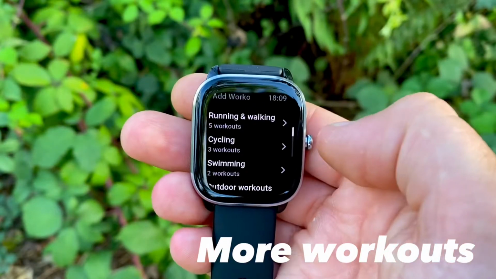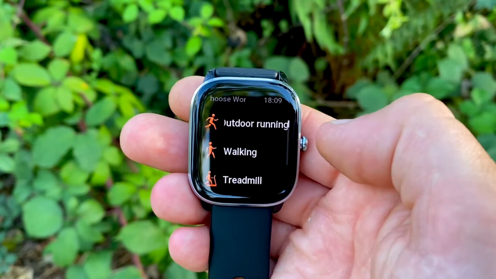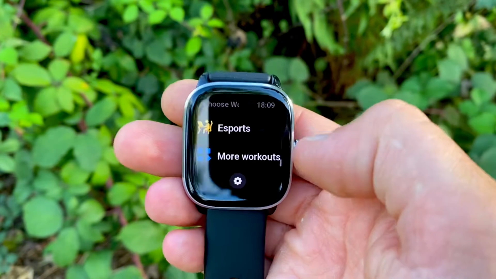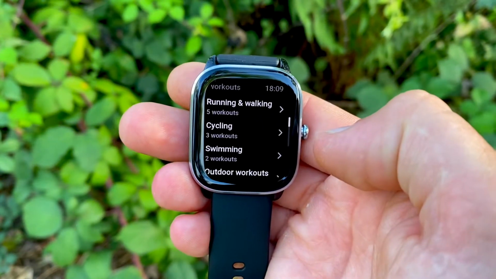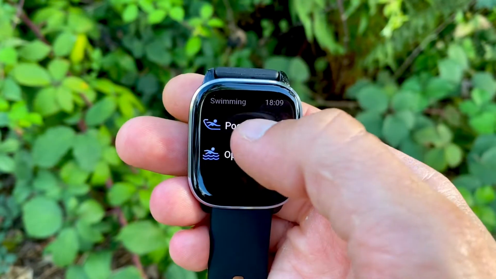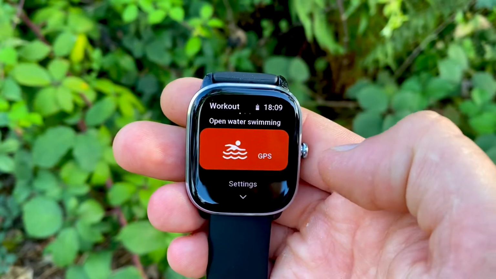If you just want to see what other sports are available, get out of there and click on more workouts. That's also right at the bottom of your workouts list. Once you click in, you can see running and walking, 5 workouts, cycling, 3 workouts, swimming, 2 workouts. Let's tap on swimming. And we can see that there's pool swimming as well as open water swimming available. So now all you need to do is tap on a particular sport mode you want, and it will automatically start that sport mode after you've set up the objectives or goals of that workout.